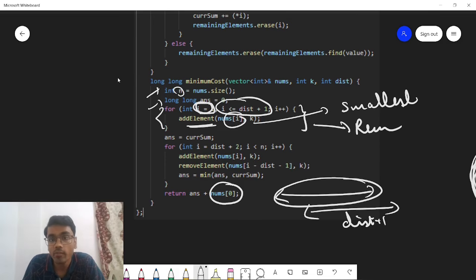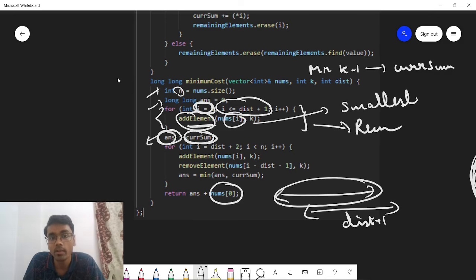And whatever the minimum k minus 1 values are, we will keep track of their sum in the variable current sum. So while we call this add element function, we will keep track of the current sum also. For the first k minus 1 minimum elements, we are just assigning the current sum to our answer, and then we will try to minimize this answer as much as possible. So we are checking the other windows.